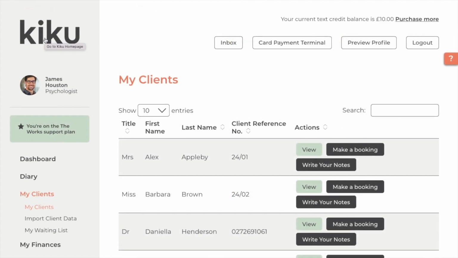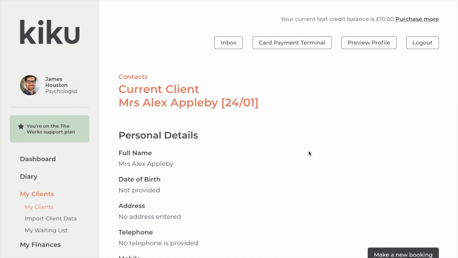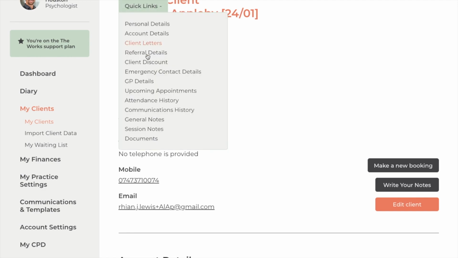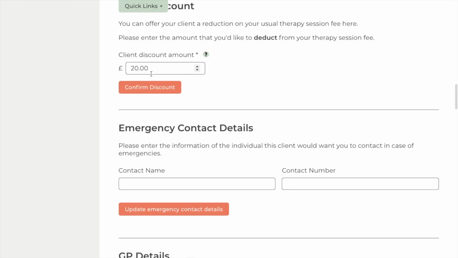To apply a reduced rate for a particular client, go to your My Clients list. Open the client record and scroll down to the Client Discount section. Here you can input or amend the client discount. The amount entered here will be deducted from your standard session rate.